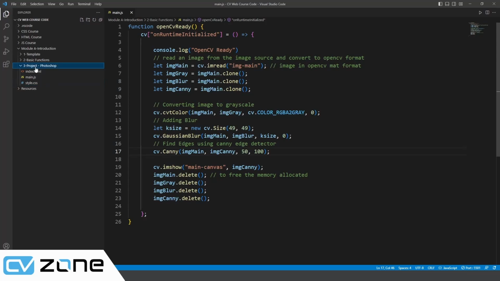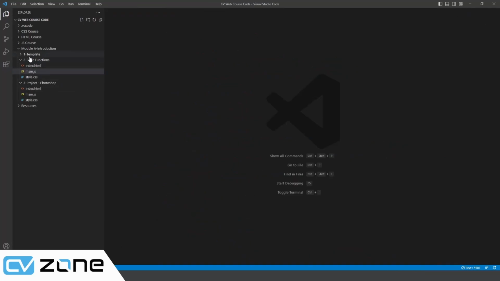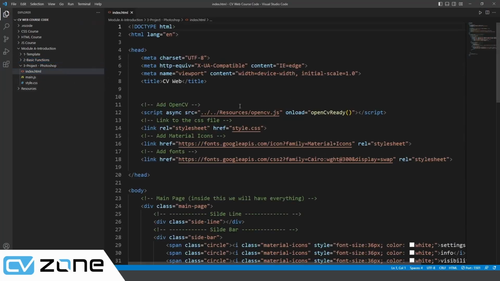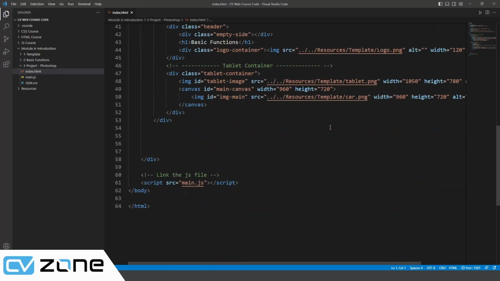So this will be a very simple and minimalistic Photoshop project. It is very good to start off with, but of course later on we are going to have a look at more advanced projects such as object detection, custom object detection, object classification, color detection, contours detection, and a lot more. So let's go ahead and create this project. So first of all, we are going to close our basic functions, and here in the index.html file, we are going to make a few changes.